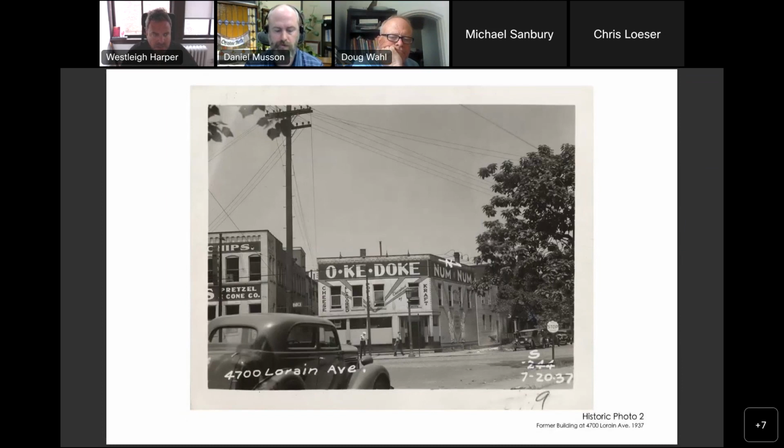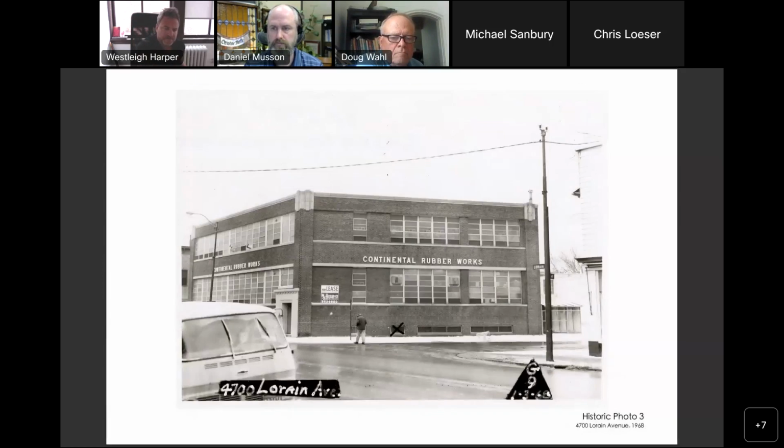Here's an image of the former building at the corner of 47th and Lorraine. Both of the buildings that face Lorraine in this view have been demolished. This is from 1937. Next, please. Here we have a view from 1968 of the building that is currently there. You can see it's a 2-story structure that is elevated a handful of feet above grade to make it a little bit taller than a typical 2-story building on Lorraine. Next.